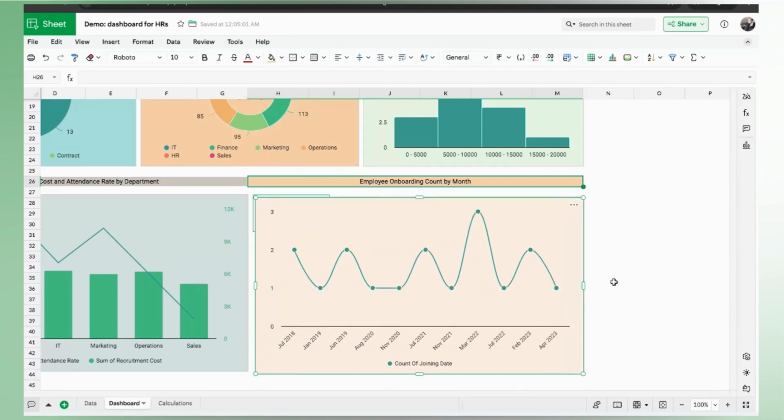So a line chart is used when you'd want to represent the increase or decrease or stable values over a period of time. So since the employee onboarding count varies month on month, we have used a line chart here.